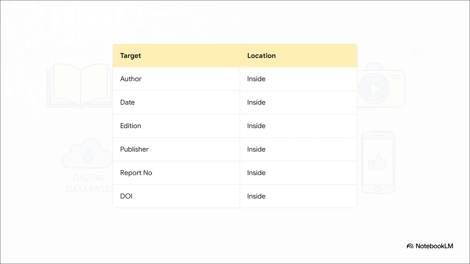Now, look at this table. Notice a theme? Where do we find every single piece of this required information? Inside the document. Not in your file properties, not sitting in your messy downloads folder, and definitely not up in the URL bar. You have to open the wrapper, look at the source itself, and dig inside the document to hit every single one of these targets.